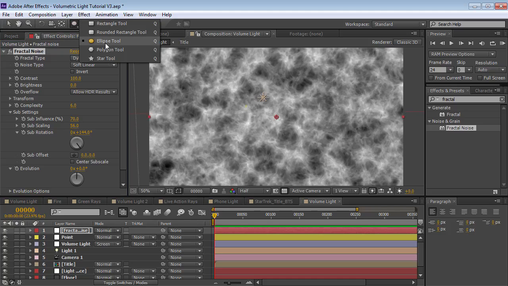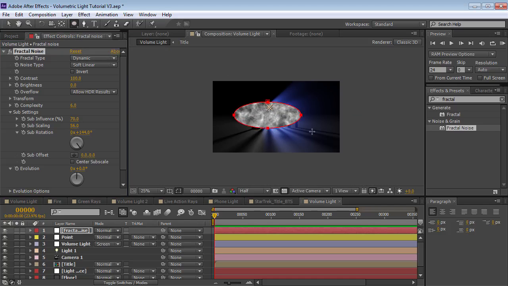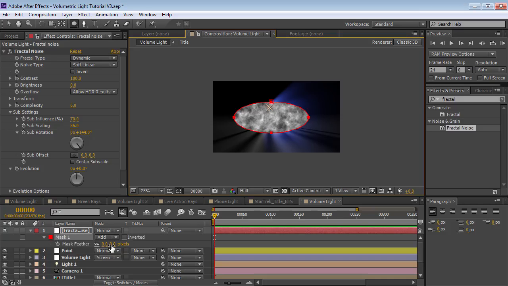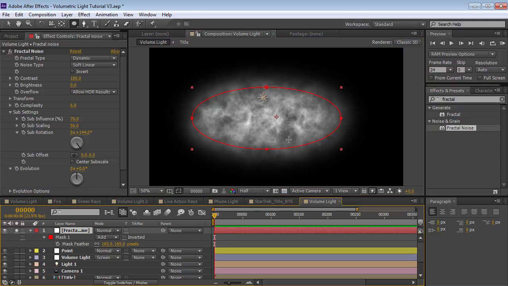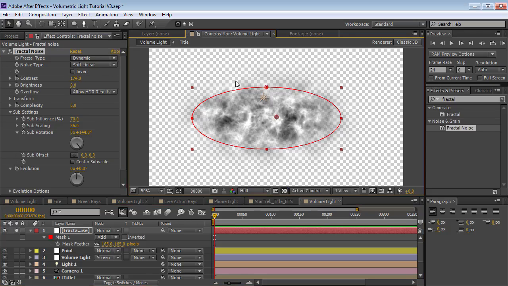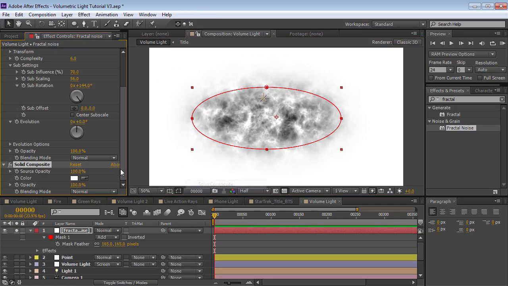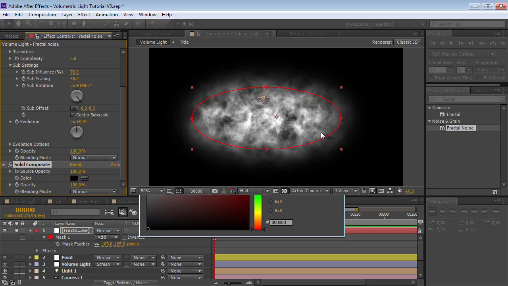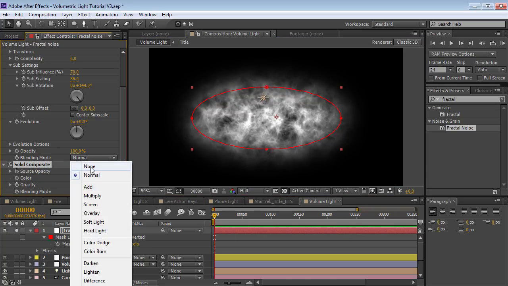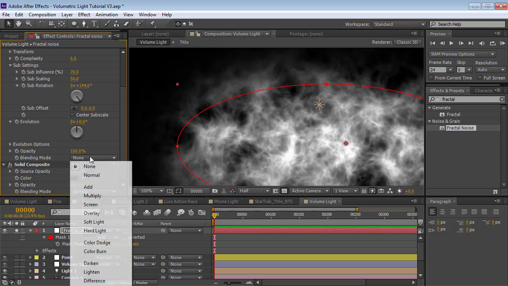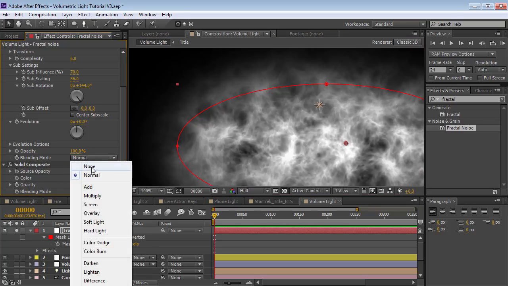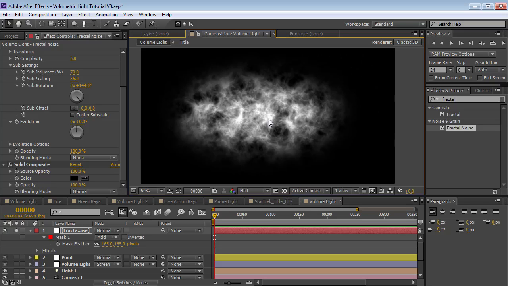Then we're going to come over here, add an ellipse tool. We're going to just create a little bit of a circle here, hit F, and feather it out a bit. Now, here's my fractal noise trick. So I want this to be very fiery, but the only problem is it's got transparency and there's some weird issues. So let's go to channel. We'll do a solid composite of a black layer. But instead of setting it to normal, set it to none. And that will get rid of the weird soft gray edges. And then we just have this nice sprite.